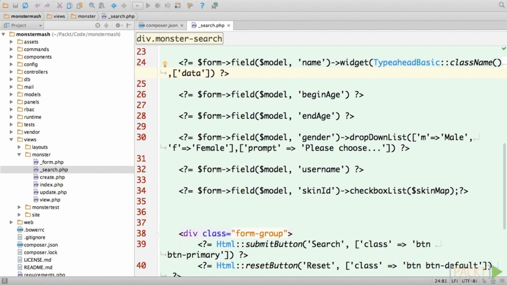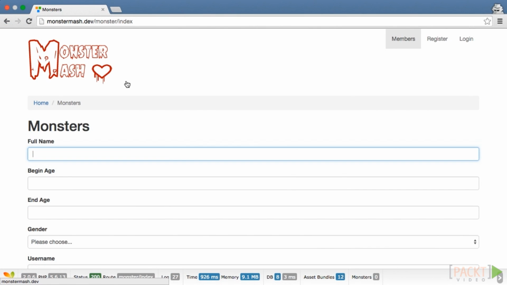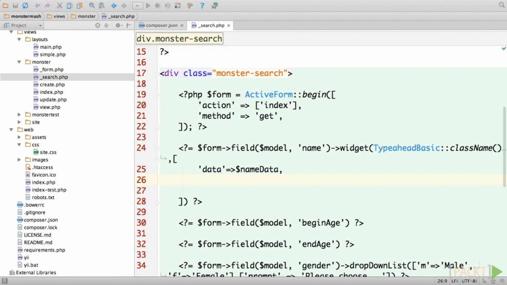Now, go back down to your widget call and add your monster name array to the data option. Save the file and go back to the monster list page. Start typing in the full name search box, and you'll see that we start to see suggestions that match the characters we type.